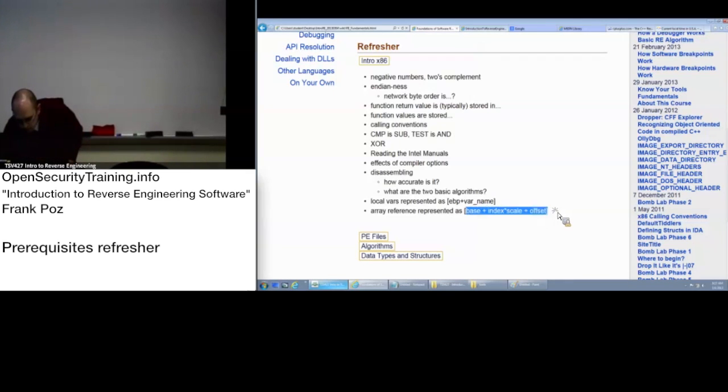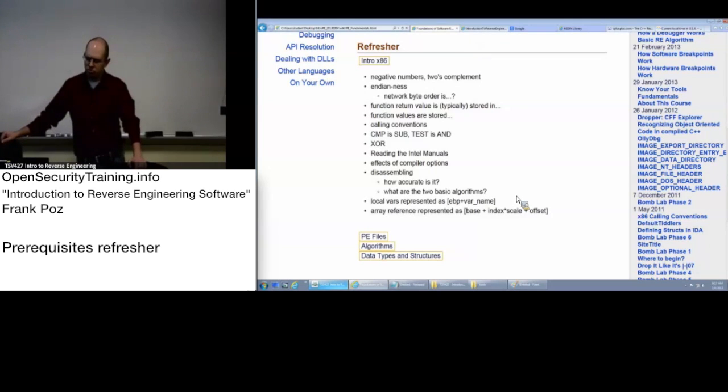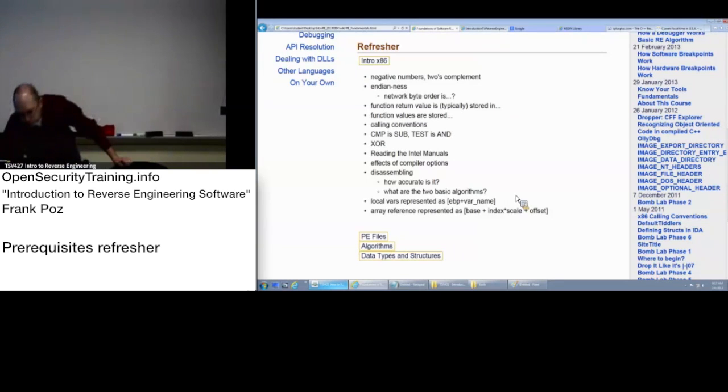So these were the last two on here, just two things that I want to keep in mind. Pretty sure I'll bring it up later on in the notes when I expect you to see it. But local variables for functions, IDA is going to show you as EBP plus some variable name that it just comes up with. And you'll see that when we get into IDA. For array references, it's going to look like a base plus index times scale plus offset.